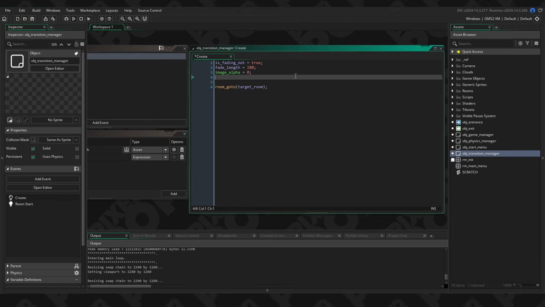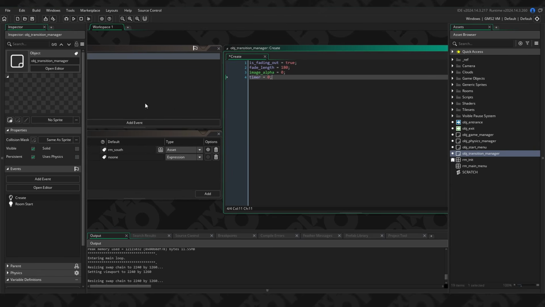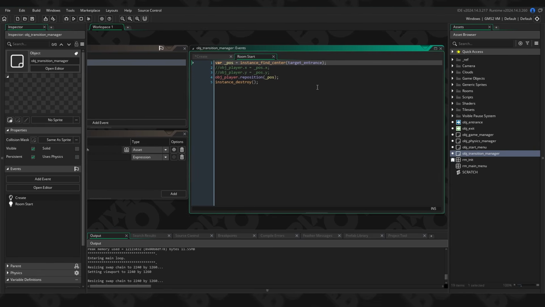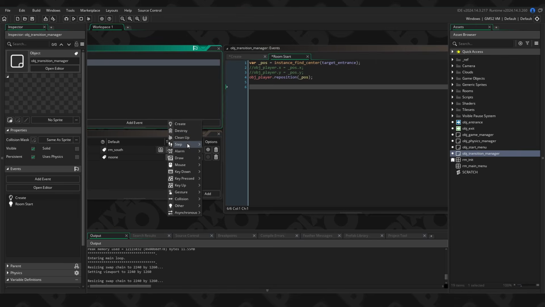And we'll need some sort of timer to track progress on our fade. I'll call it timer and set it to 0. We don't want to change rooms until we are fully faded out, so let's just delete the room goto line. In the room start event, we don't want to destroy this instance yet since it still needs to draw the fade in, so delete that line as well. Let's add a step event to manage the fade.